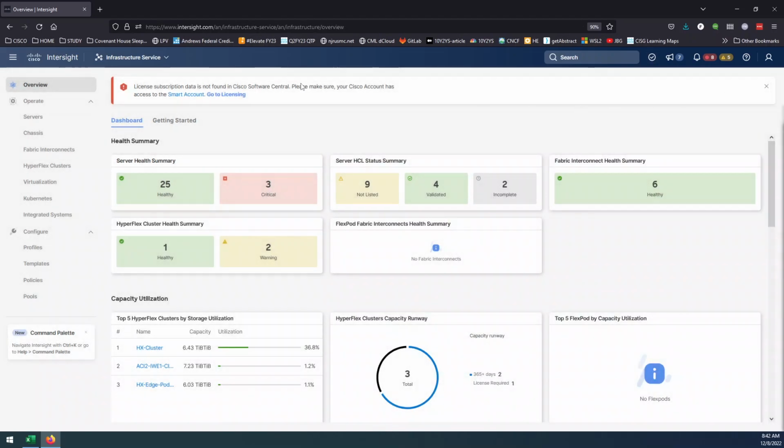Okay, so back over to infrastructure service. Again, this is what you're going to use to visualize all of your compute, right? And specifically to configure UCS and HyperFlex. So we'll start there. So under configuration for UCS and HyperFlex, we have the typical logical objects that we would expect, right?